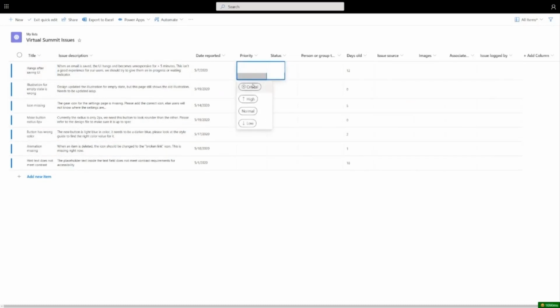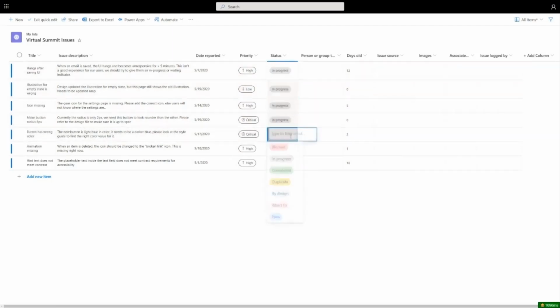So I can pick priority high, I can click down to fill down, and I'm just going to go and fill out some different fields here, customize my data. I can make things in progress. I can mark things as completed. It's great. My team has been busy. And I can mark certain things as blocked.